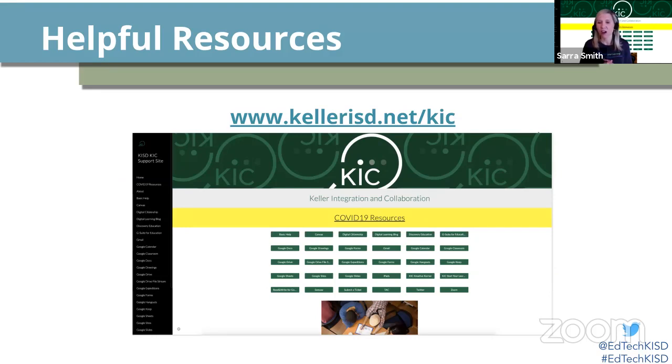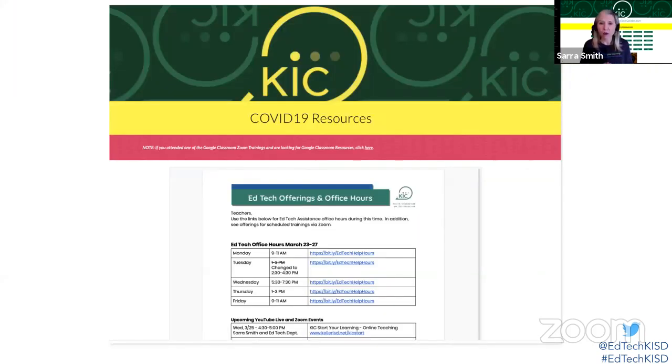Things that are specific to COVID, you'll see that yellow bar across the top. We have added office hours. So when you click that COVID link, it'll take you to something that looks like this. We may be changing the look and feel of it, but for right now, this is what it looks like. And you can see tonight, on Wednesday, we have office hours from 5:30 to 7:30. What does that mean? It's similar to what Kim was saying earlier. Our ed tech team is here to help you. If you click on the link, you can zoom in and ask someone questions.